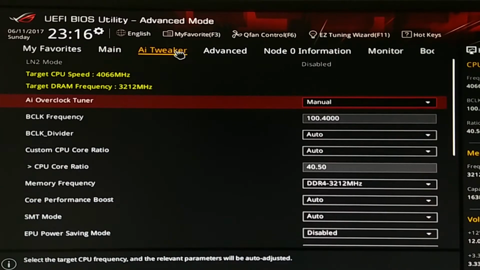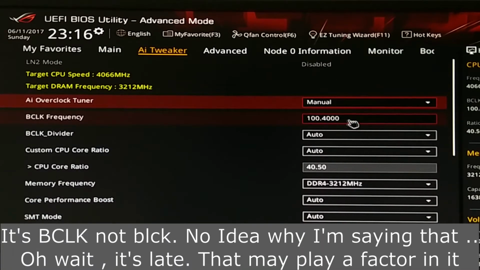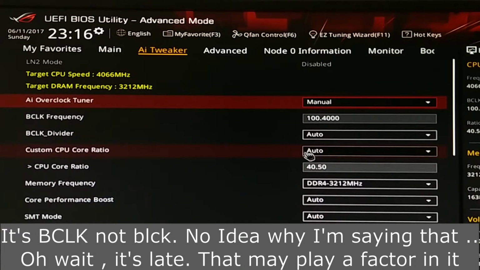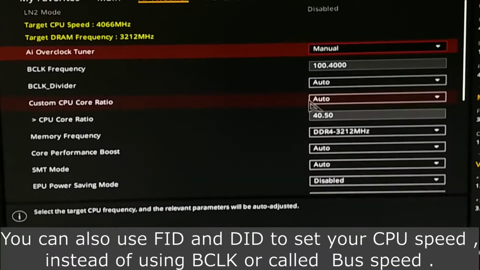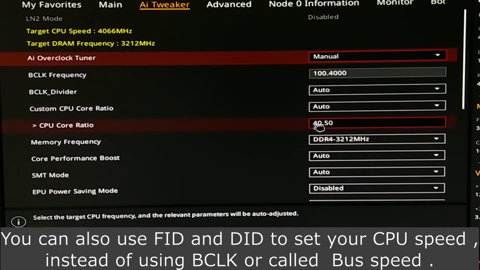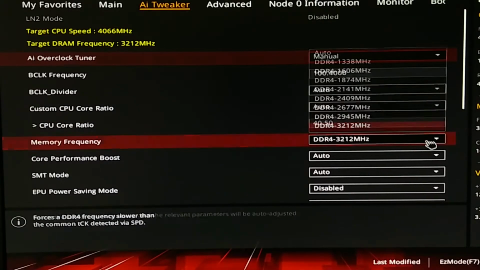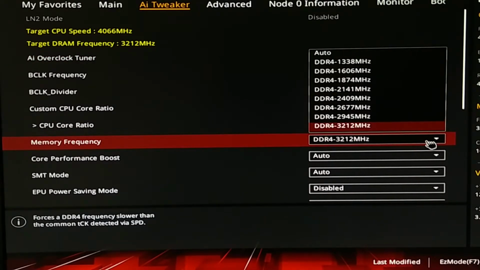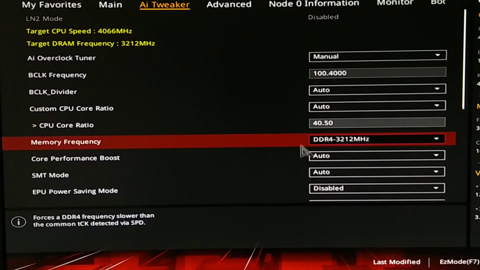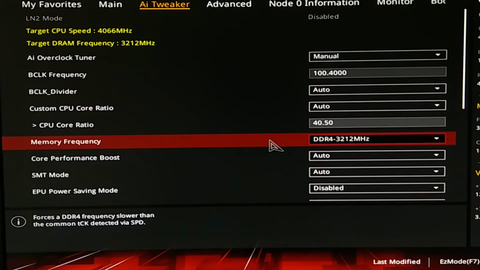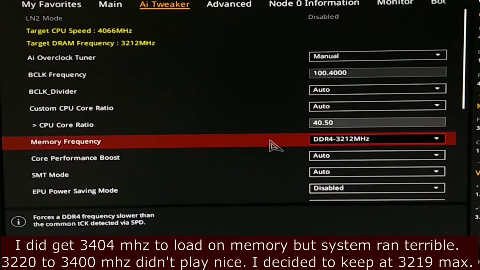So, going to my BCLK frequency, which is 100.4, so that I could attain the 4066, and my CPU core ratio is 40.5, and my RAM is at 3212. Now on the RAM, I can get it up to 3219, and from there to 3300 megahertz, it'll lock my board up.